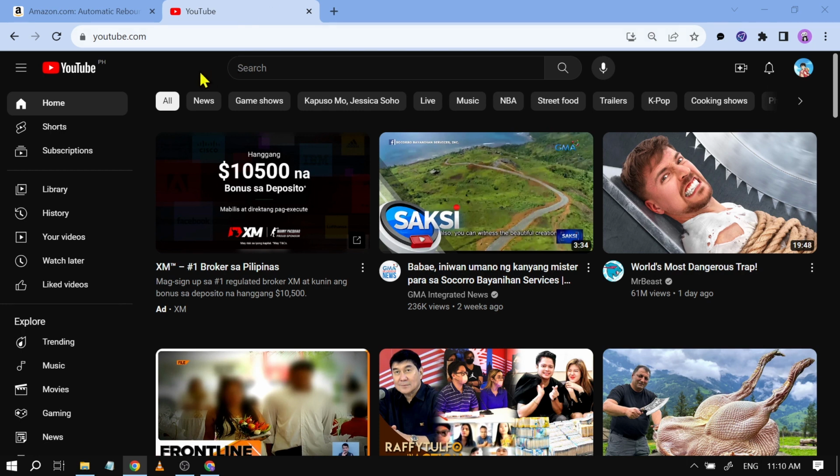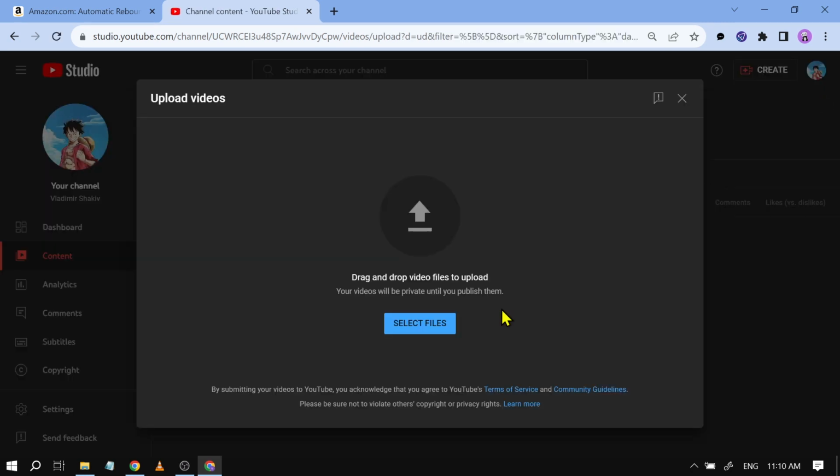So first things first, you're going to want to go to your YouTube channel, and from here, you're just going to tap this here, it says create, and after that, we're going to click upload video. Now here, you can drag and drop video files to upload, or basically you can just search it from your profile. So I'm just going to choose the first option. I'm going to drag and drop video files here.